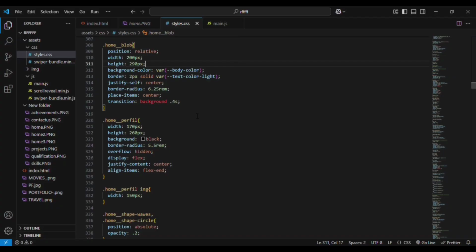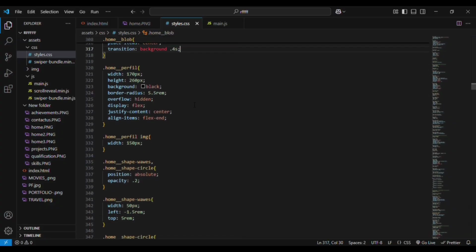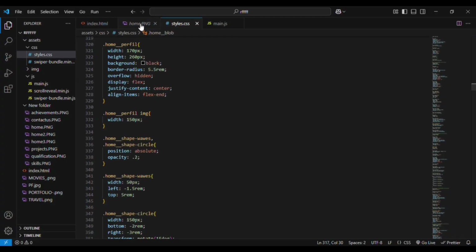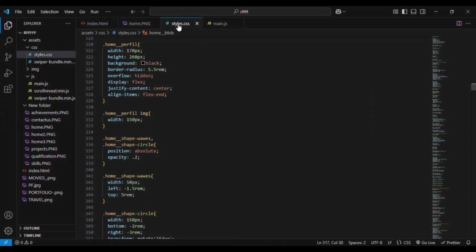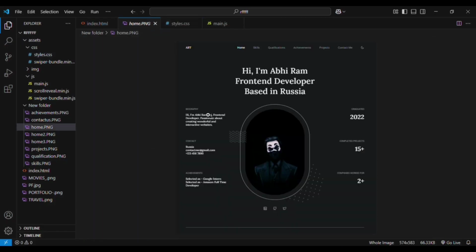Then we have the home image, which is exactly at the center where the image will be applied. Then we have the home perfil. Inside the perfil is nothing but the border. You can see the entire black color border is there, right? So that is nothing but the perfil. For that I'm giving the width, adding the height, and adding the background color, border radius, overflow, display flex, justify content center, and flex direction. You can also use flex-start, and you can see the image will move upward.